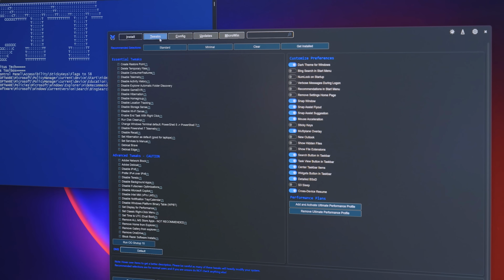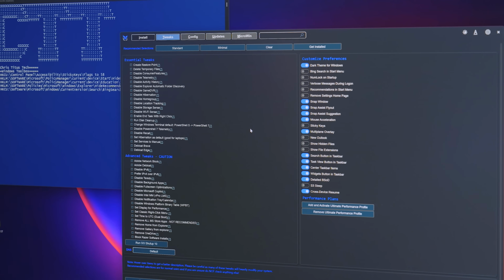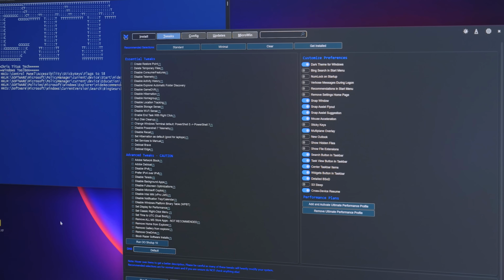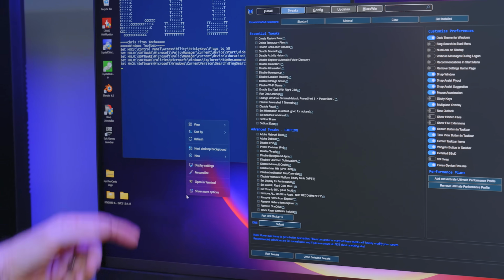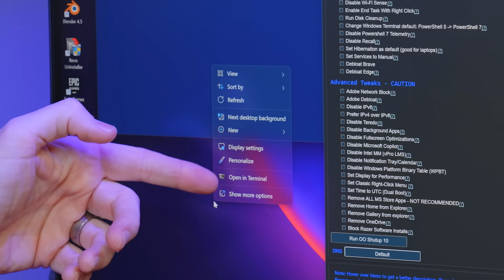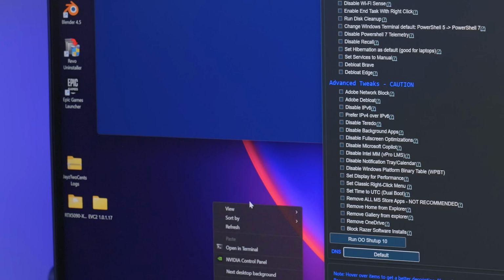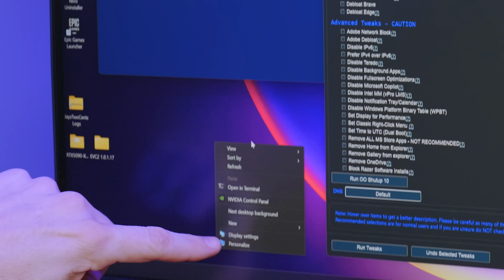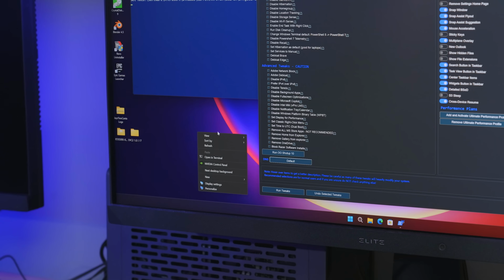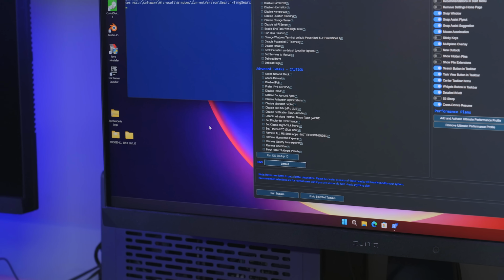Now in the tweaks menu, there's a feature here that I really like. WinArrow Tweaker had it as well. That's the Set Classic Right Click Menu. So if I was to right click on the desktop right now, you'd see we get view, sort, refresh, next desktop background, display, personalize, open terminal, and then show more options would bring you this, where you'd get control panel and a bunch of the other stuff like display settings, personalize. I hate the fact that I have to do both.